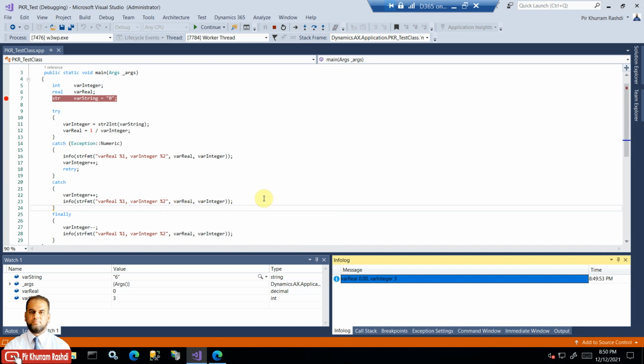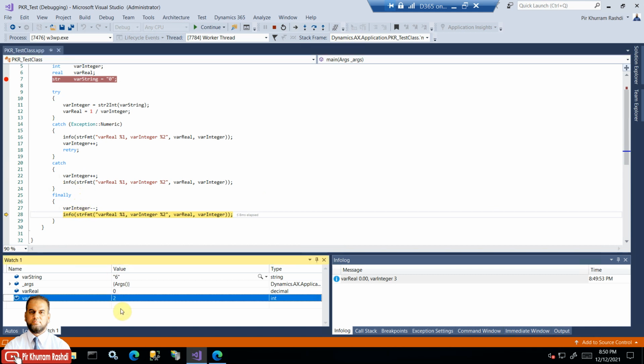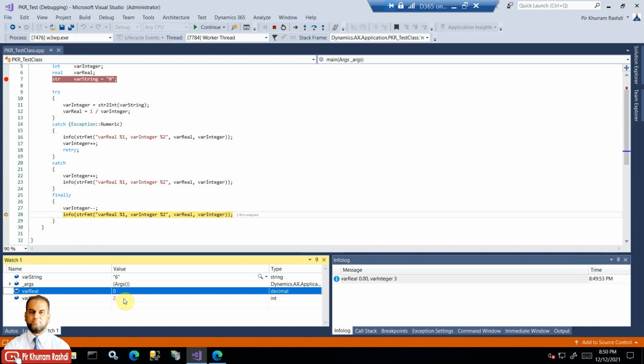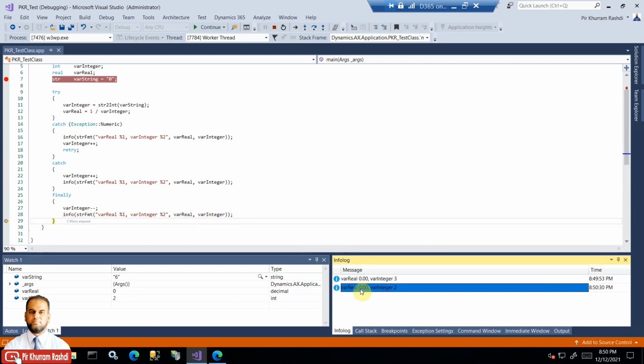Just press F11 to step into, and it has entered the finally block. In the finally block, variable integer is decremented by 1. So the value has become 2, and you can see here the red symbol to show that this is the new, changed value, to highlight it to show you. And then the info log has again popped up with a 2 value. So this is the whole scenario.